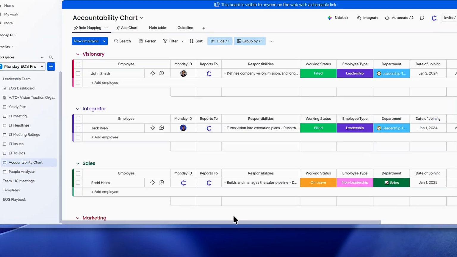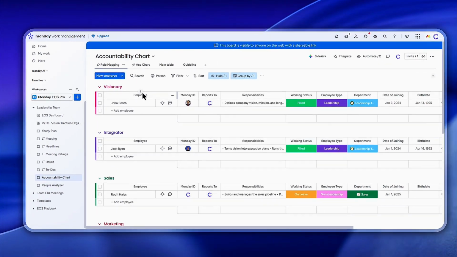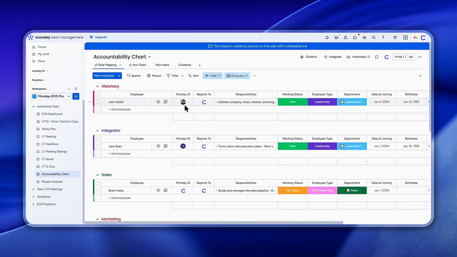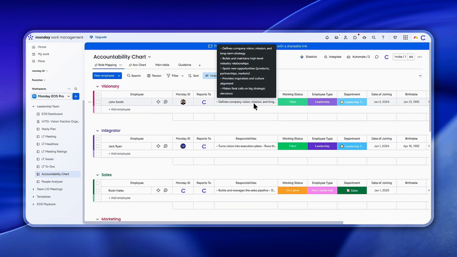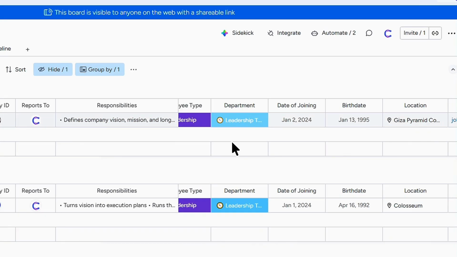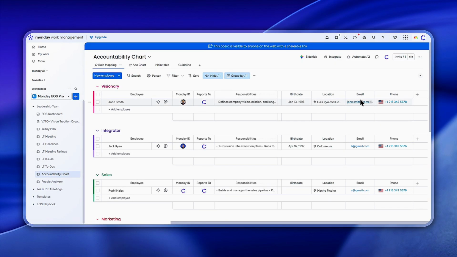Then the accountability chart, you have role mapping. These are grouped by role. You can see visionary, integrator, sales, marketing, client delivery, finance. You can see the Monday ID, whom they report to, their responsibilities, working status. You can see employee type, leadership, and non-leadership. You can see the department, date of joining, birth date, location, email, and phone number.